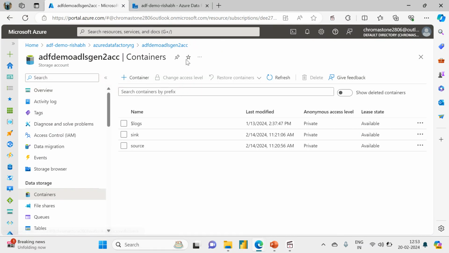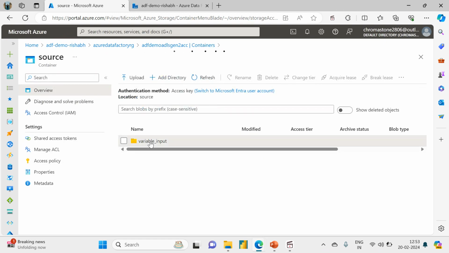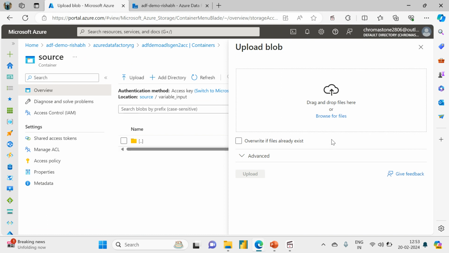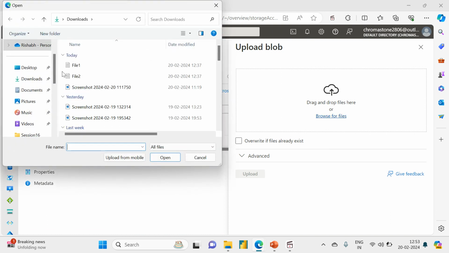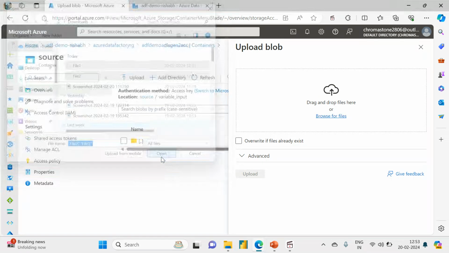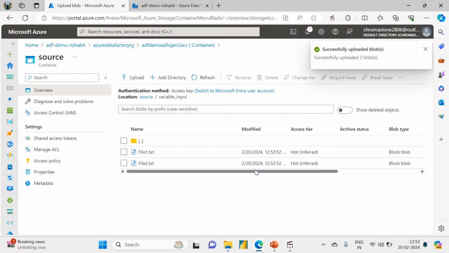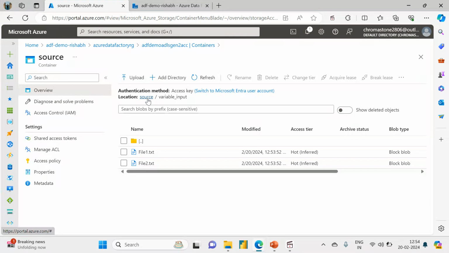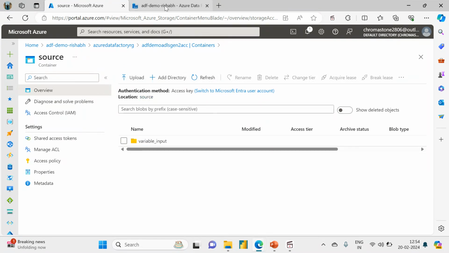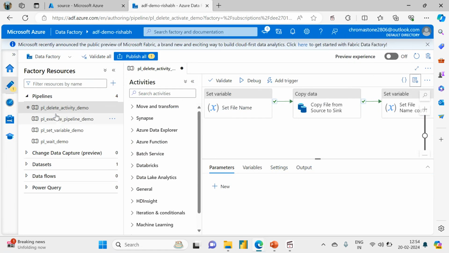So let me go back in source, and click on upload. The files that I want to use are sitting in the download folder. I'm going to select file 1 and file 2. These files are the same as the last 2-3 sessions, where file 1 stores the employee information and file 2 stores the company information.